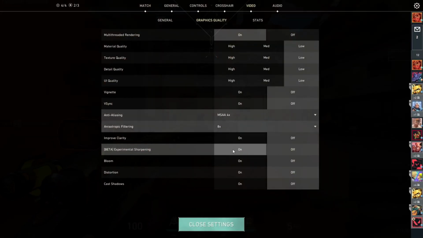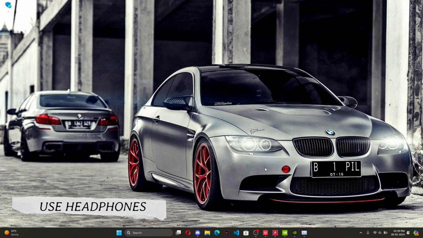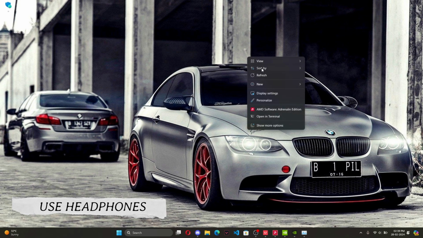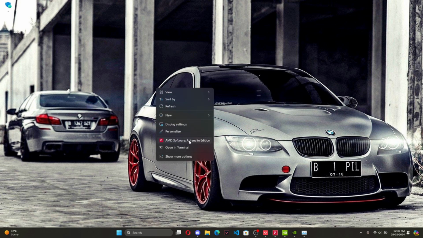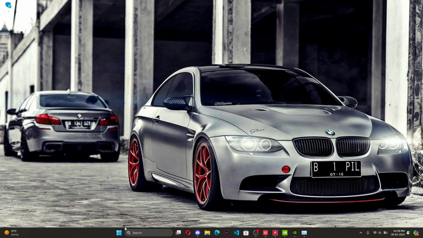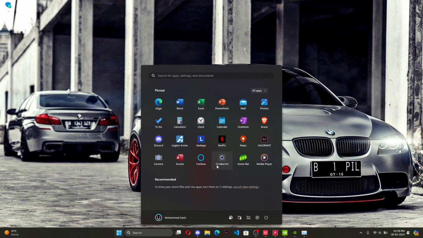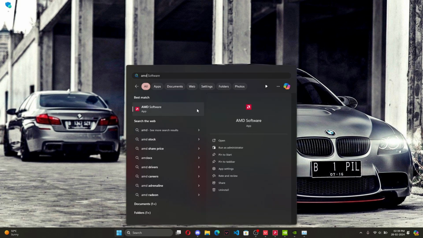Now your after settings. So how do you change these settings? First, right click on your desktop and click on show more options. You should find your graphic software over here. In my case, two graphics cards, NVIDIA and AMD, so I can find both here. However, on Windows 11, you might even find it in the basic menu. Click on this, or if you don't find it over there, simply go into your search menu and type AMD, and you should see your software pop up there.